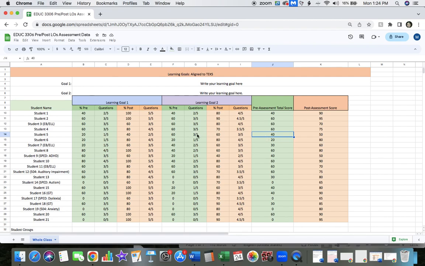Looking at the distribution of the questions that the student got correct, we see that the student got 1 out of 5 questions correct for learning goal 1 and 3 out of 5 questions correct for learning goal 2. Usually, we tend to see students do a little bit better on these, but perhaps the student may have had some prior knowledge. There are things that we can certainly unpack here.